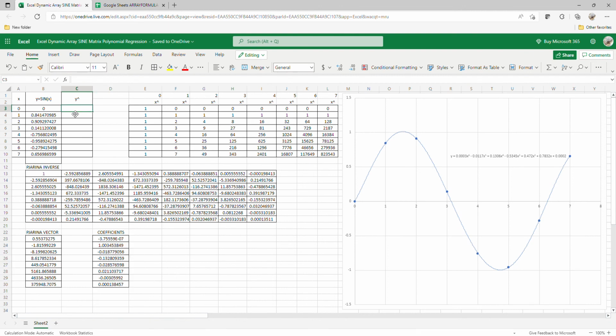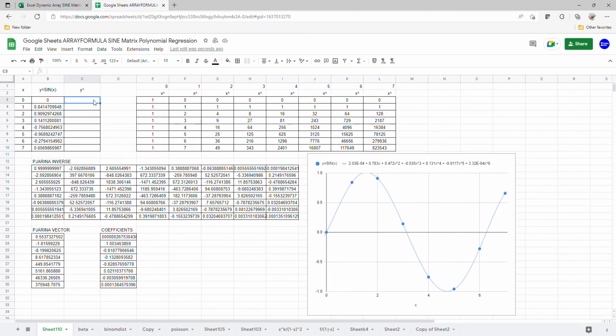Now we can calculate y hat, which is mmult of the Linus matrix and the coefficients. So you have now the equations. They're overlapping, but they're the same. We do the same thing with the Google Sheets.